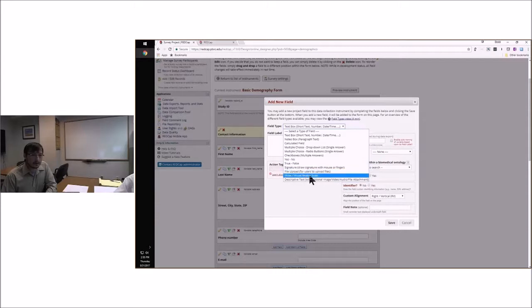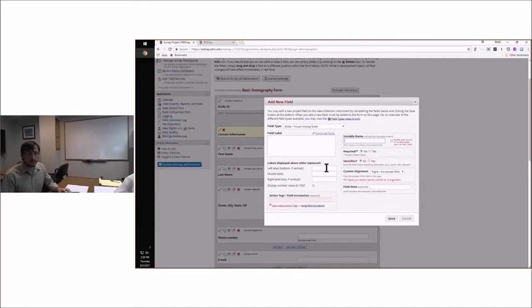Slider analog scales are like vertical scales that you can, I guess, rate from 0 to 1. I'll add it real quick. 0 to 100. Let's see. Just to give you an idea.